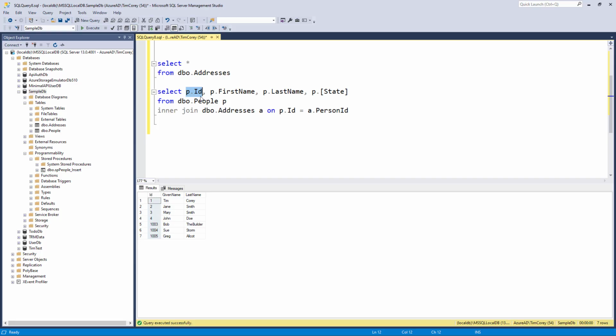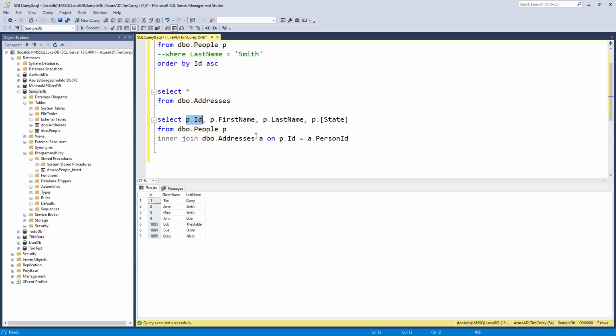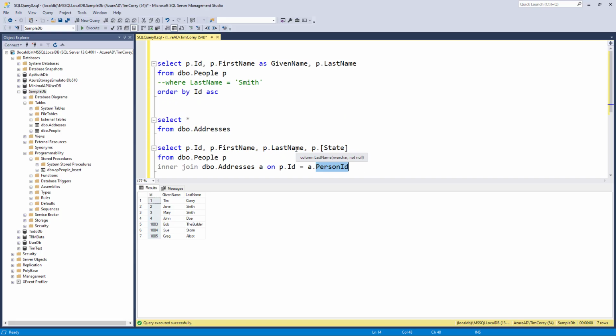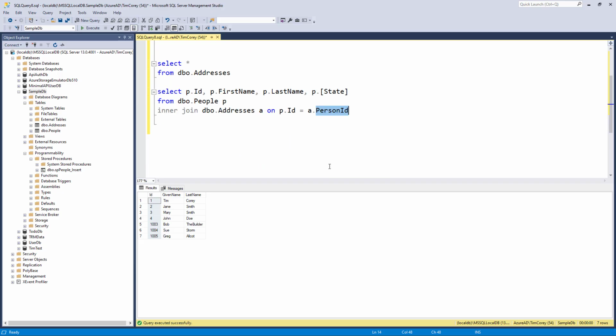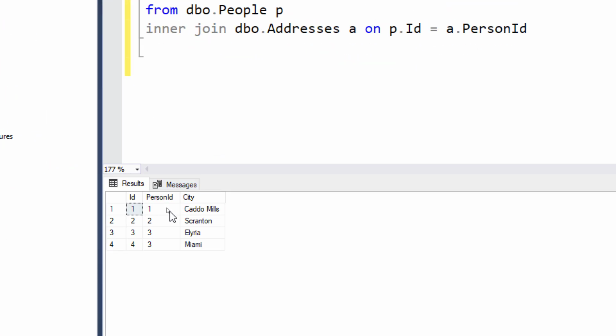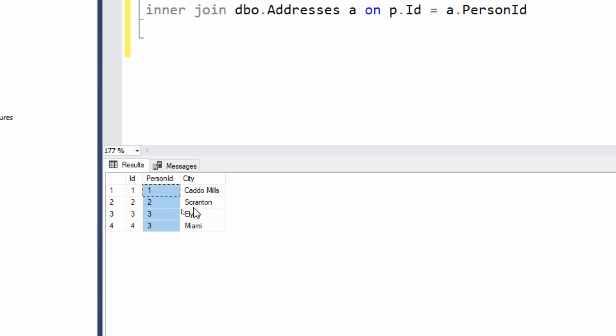It's the person ID. And you might say, well, Tim, why don't you just name it person ID? Well, guess what? I have a person ID. I put that in the addresses table. So if we look at the addresses table, and we'll zoom in here, I have a person ID. What's this? It's called a foreign key. And so this is the primary key. Okay, ID is a primary key. This is the foreign key.